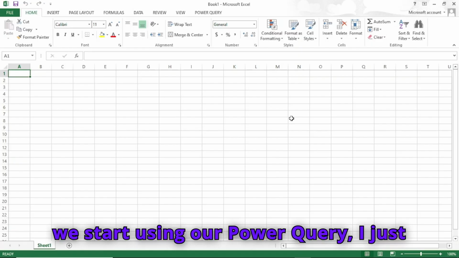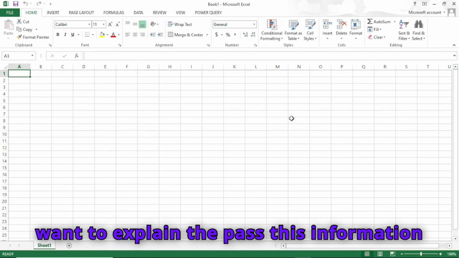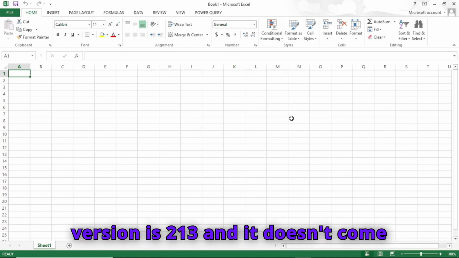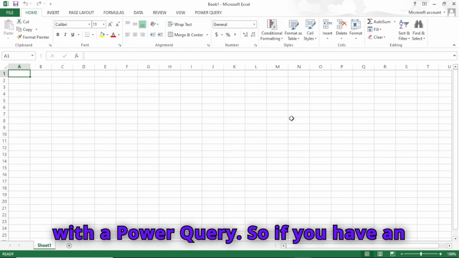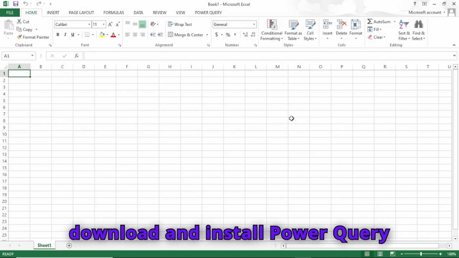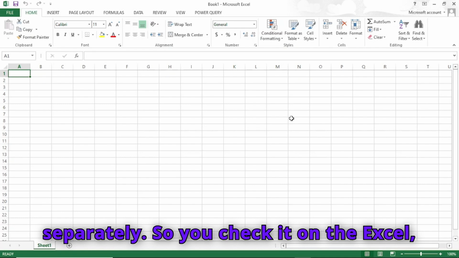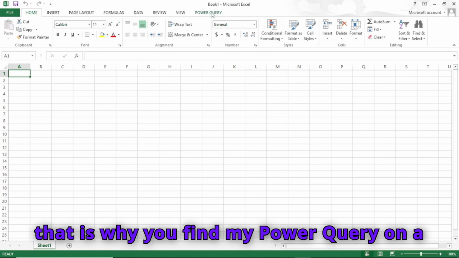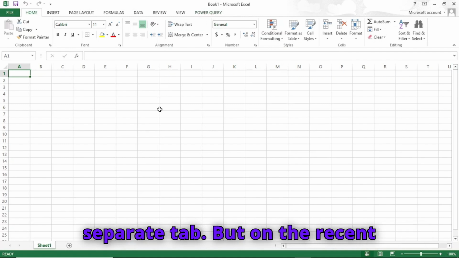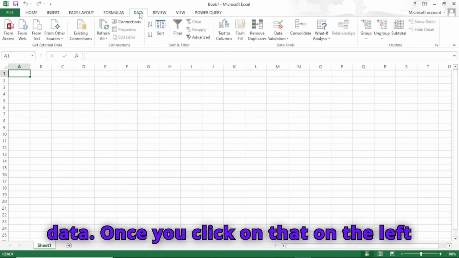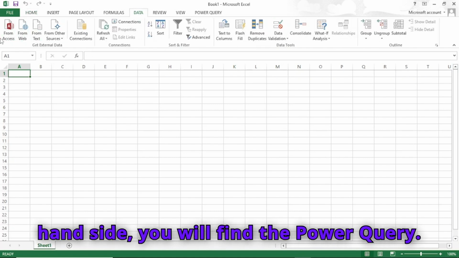So before we start using Power Query, I just want to pass this information across. My Excel version is 2013 and it doesn't come with Power Query. So if you have Excel 2013 or earlier, you need to download and install Power Query separately. You check the documentation on the Excel site and download it. That is why you find my Power Query on a separate tab. But on the recent versions of Excel, it comes under Data. Once you click on Data on the left-hand side, you will find the Power Query.